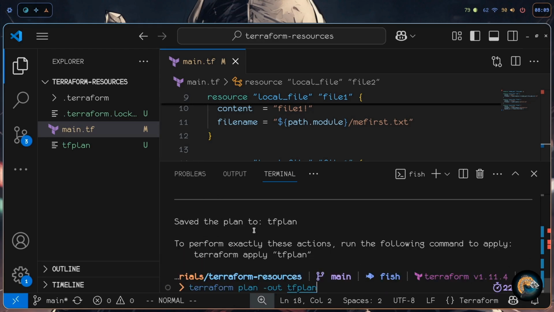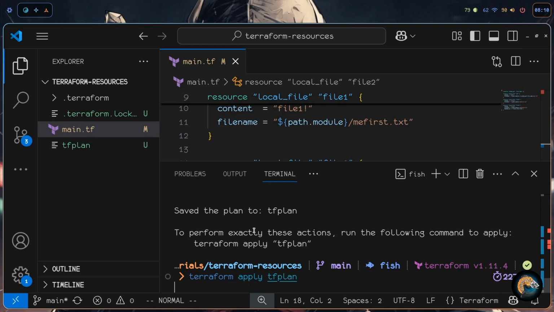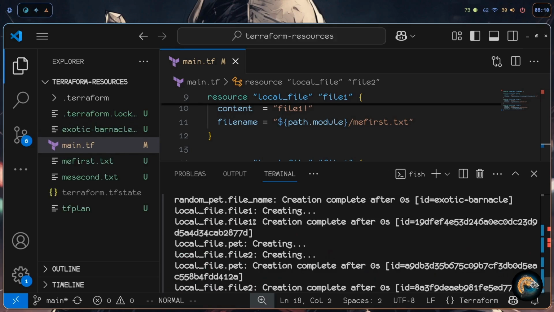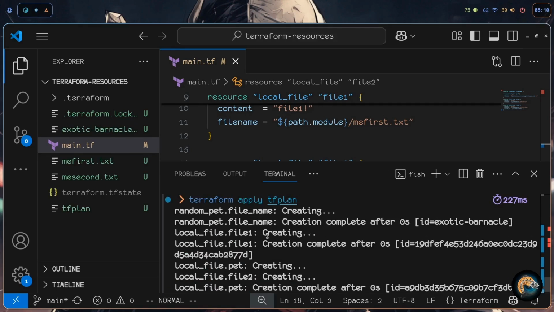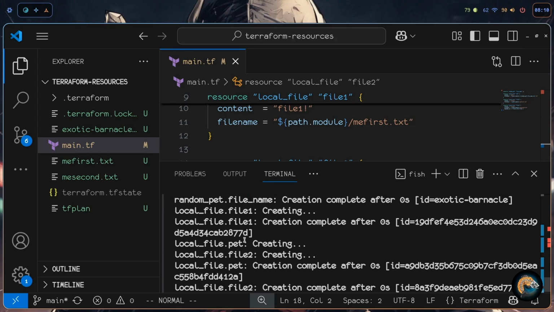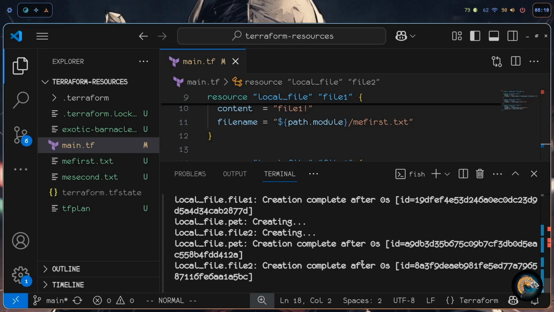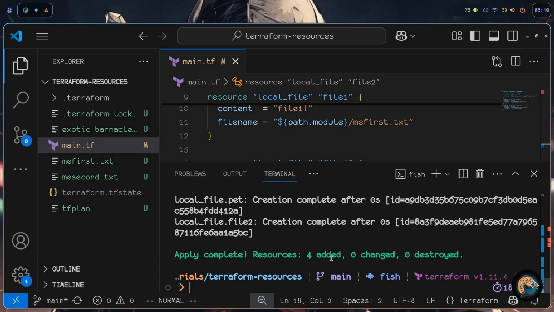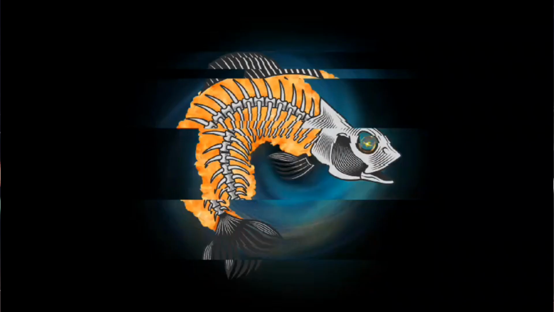And once we confirm that it's all correct, we can use a Terraform apply to apply that plan. And you'll take a look here and you'll notice that file1 was created first, and only after that creation completed did file2 begin to even create. And this is how the explicit dependency works using the depends_on meta argument.